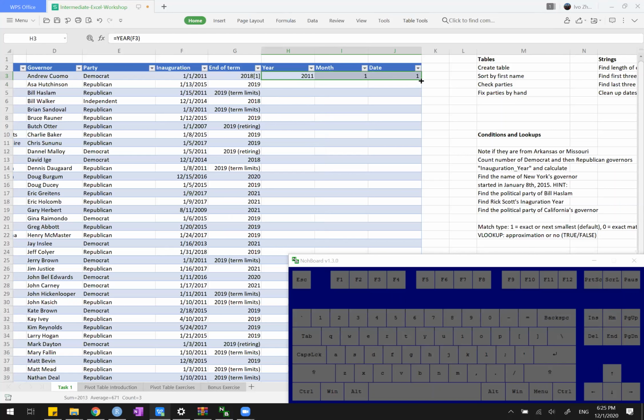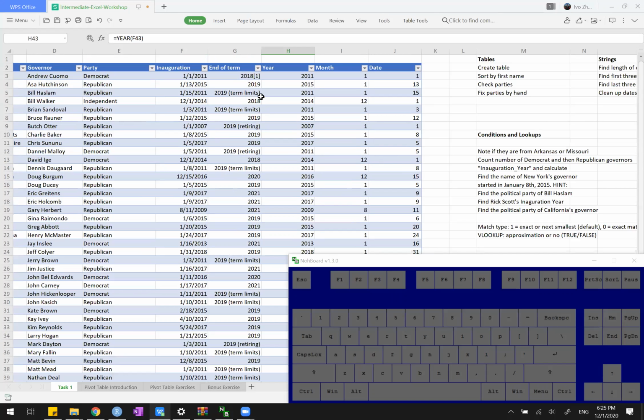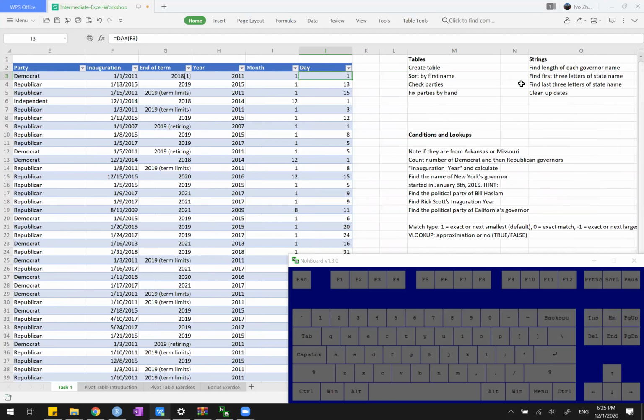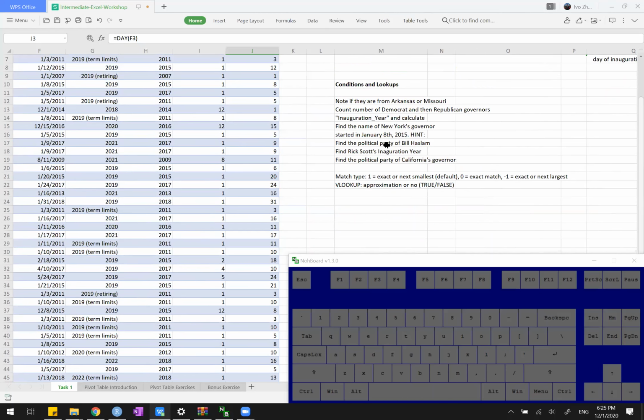So now we can generalize these to all the columns. Now all of these dates are extracted respectively. You can see 2018, January 16th. So now we have extracted year, month, and day, let's just call it day so it's not confusing, out of the inauguration date. So there's that. Then we can go into conditions and lookups.